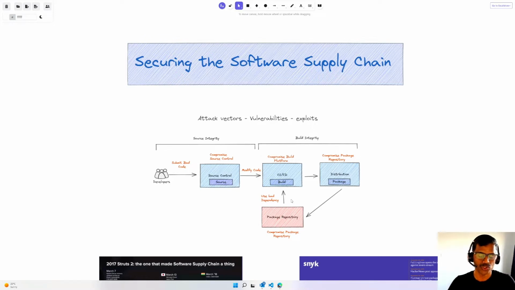The software supply chain is a pretty large vector of attack. It has various vulnerabilities that can be exploited to inject malicious code. The vulnerabilities can range from developers submitting bad code, either inadvertently or maliciously, which results in impacted source. The source control can be compromised, which would again result in your source being impacted. Source can be modified between your source control and your build platform, which would again result in your source being impacted. Your build platform can be compromised, which would result in your build artifacts being impacted.